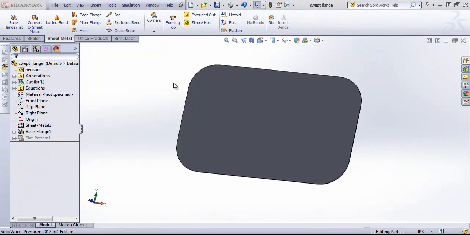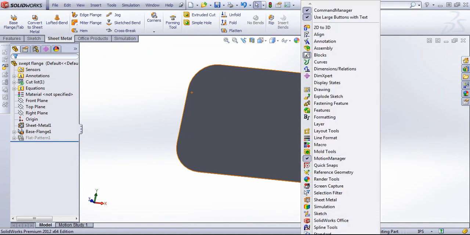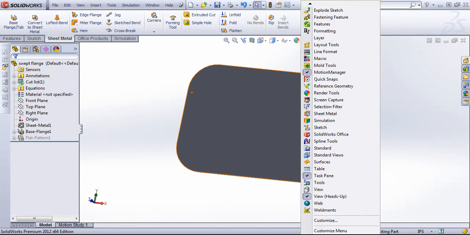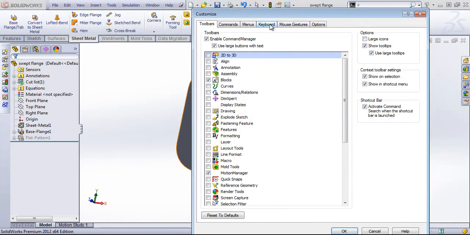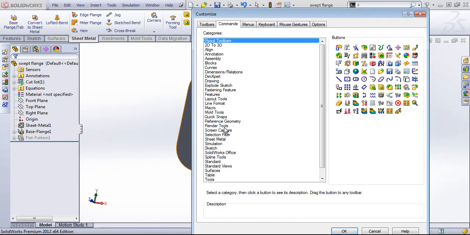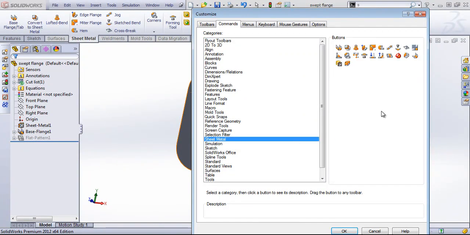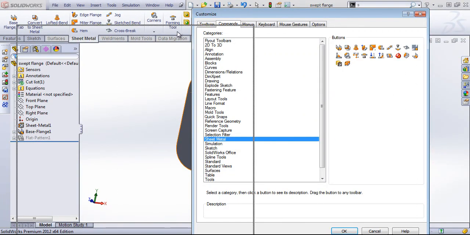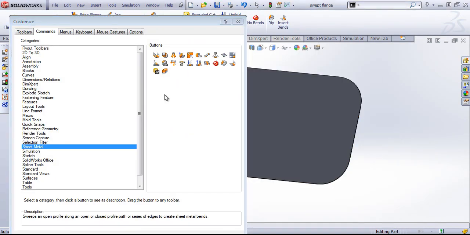The first thing to know when working with the swept flange feature is that if you're going to be using that feature quite frequently, you're going to want to add it into either your shortcuts toolbar from the S key or the command manager. To do that, we're going to go ahead and right click on the command manager, go to customize, come into commands, and the last tool within the sheet metal features is going to be the swept flange, and we'll drag that in.